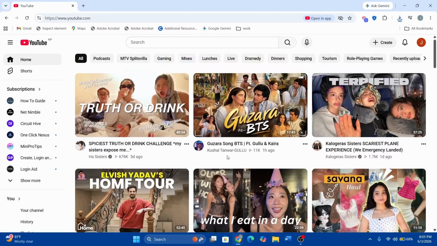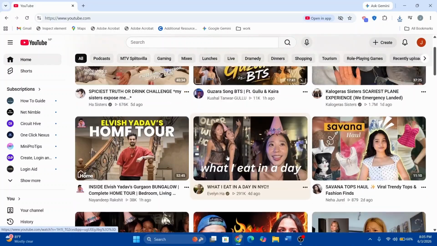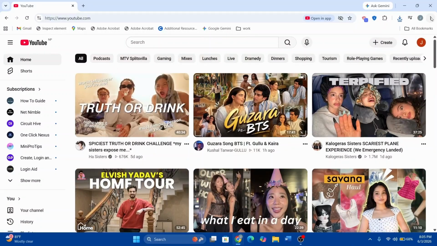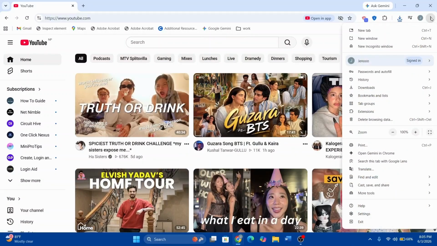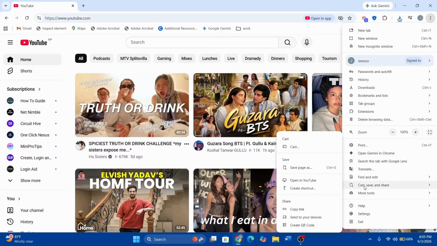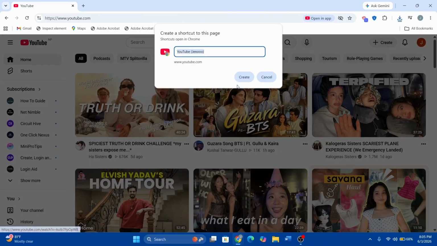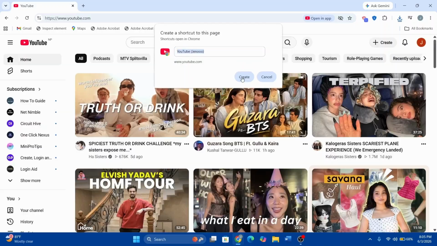At this point, once YouTube is open, click on the three dots at the top right of your browser to open the browser menu. From there, hover over More Tools or Save and Share, depending on your browser. After that, click on Create Shortcut or Add to Taskbar, if the option is available. In the next step, a prompt will appear asking you to name the shortcut. Leave it as YouTube or rename it, and click on Create.